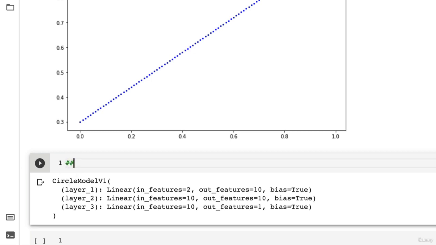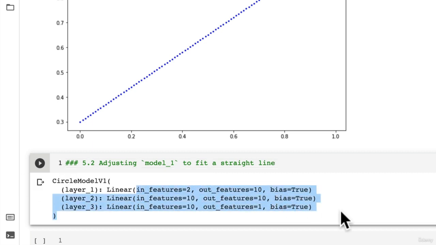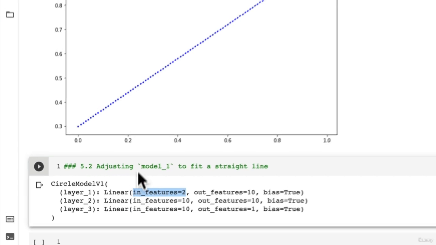And there's another hint. Oh, we're going to cover it in a second, I promise you. But let's see how we can now adjust Model 1 to fit a straight line. And I issued you the question at the end of the last video. Do we have to adjust the parameters of Model 1 in any way, shape or form to fit this straight line data? And you may have realized, or you may not have, that our Model 1 is set up for our classification data, which has 2 input features.